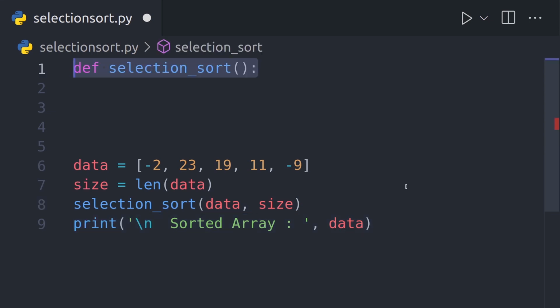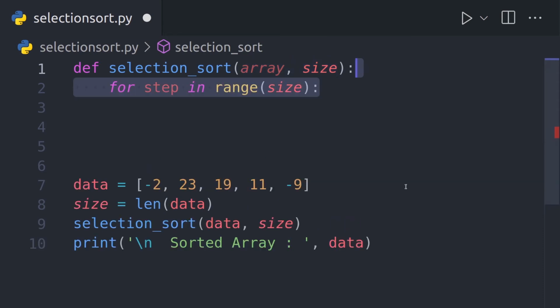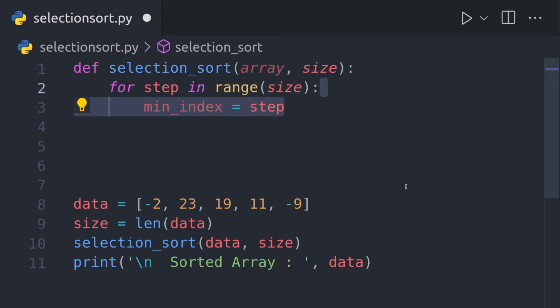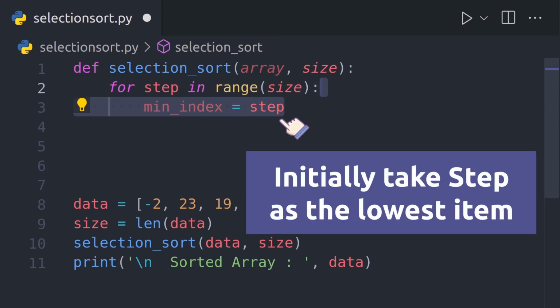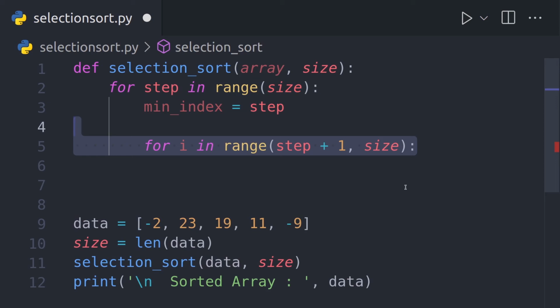The selection sort method takes two parameters. Array is the unsorted list that has to be sorted and size is the size of the array. A for loop will run from the first item to the last item. In every cycle, the method will search for the lowest item and will store the index of the lowest element in min-index variable. This for loop will search for the lowest item.